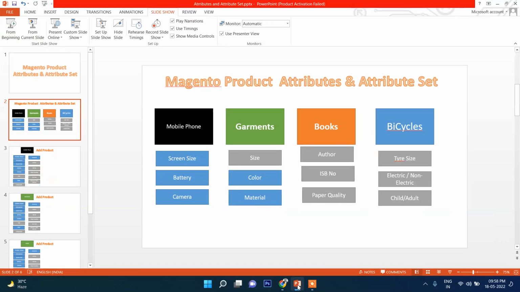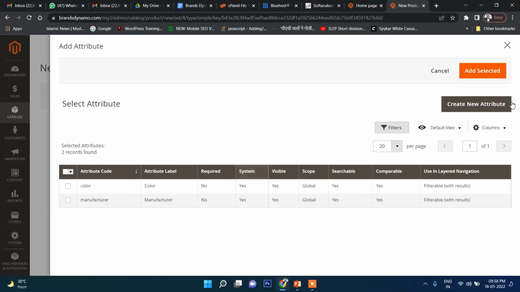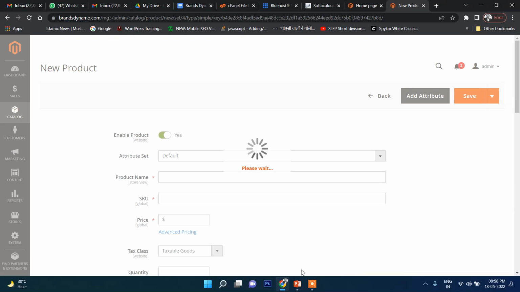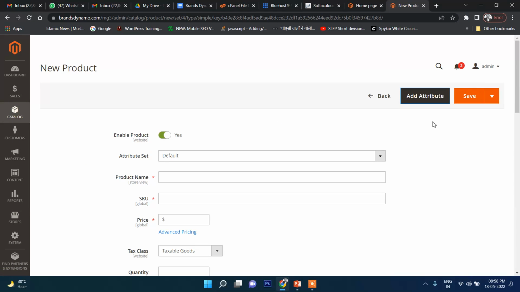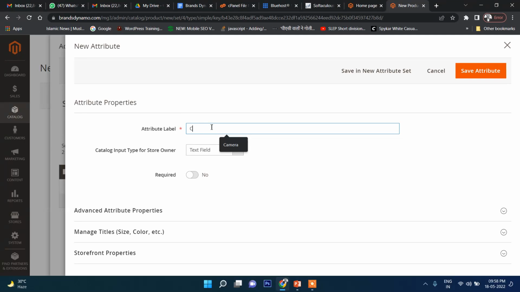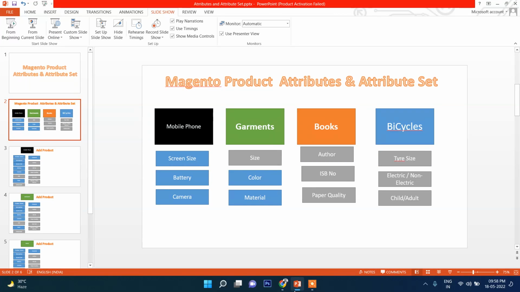And let's add battery. Once again go to attribute and create new attribute, and here battery, and then text field, required, save attribute. After battery, now let's add camera: add attribute, and then create new attribute, camera, text field. Okay, so we have added the attributes screen size, battery, and camera.